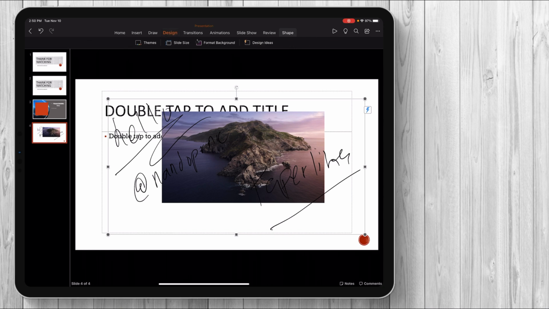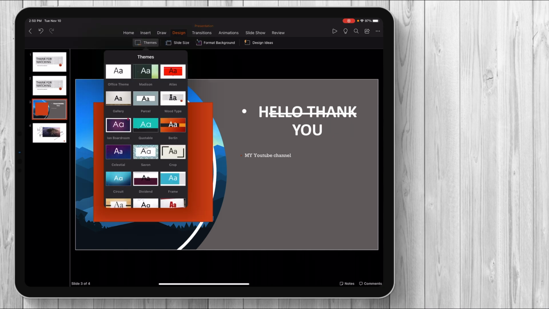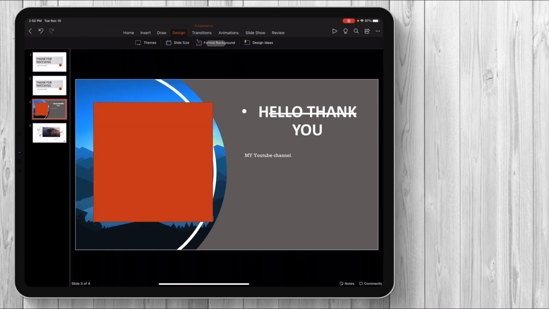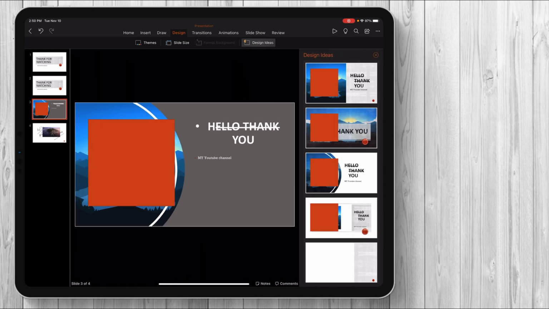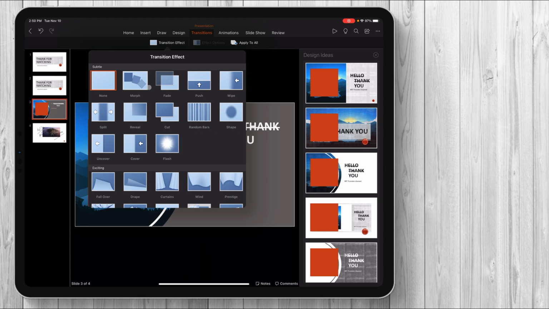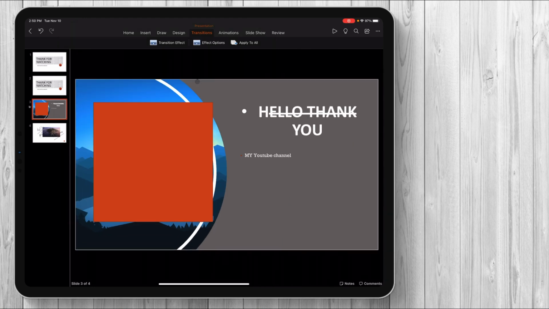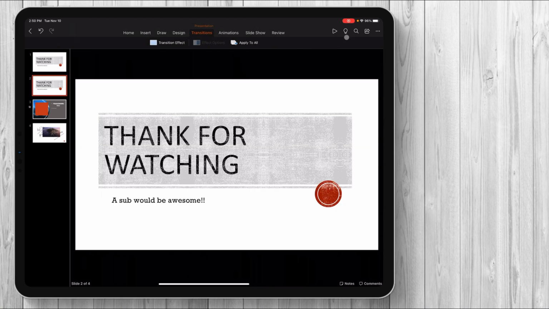So if we move over to the next one, the design. Again, you can continue to change the design, continue to change the themes, format the background, and then again, my favorite part, the design ideas, guys. I love these design ideas because it makes you seem like you know what you're doing on PowerPoint. And then what is PowerPoint without transition effects, guys? So if I want to add a transition effect, let's do a little push up, and then we'll press play.